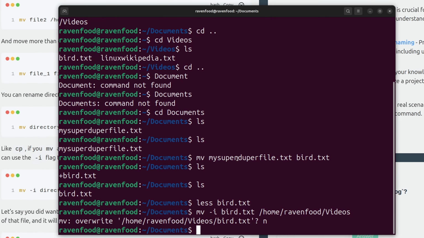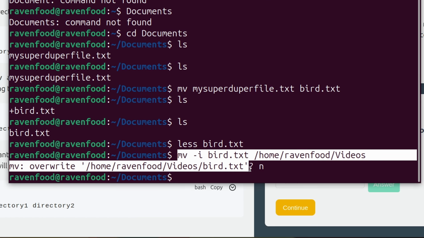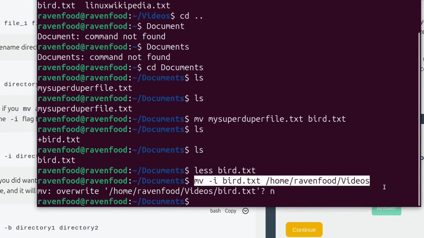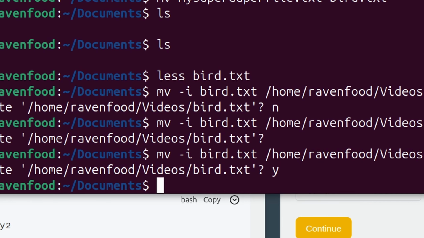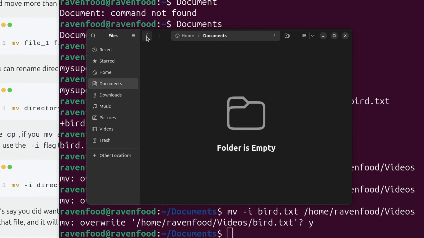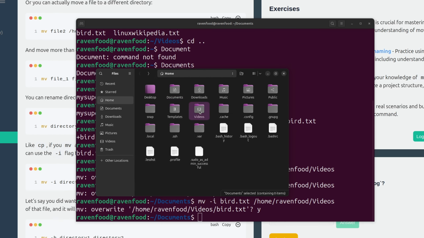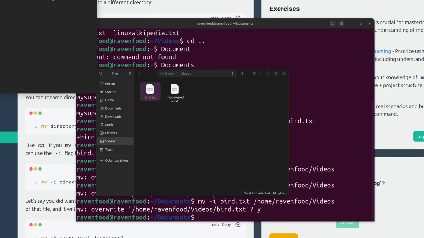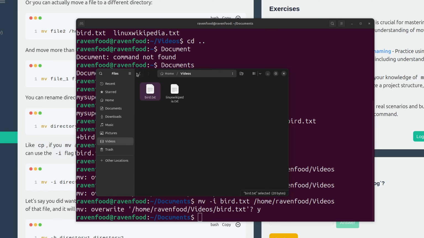Now I want to try the same command again and try to do a yes. How do I confirm this? Oh, okay, I confirm it with Y for yes, and it's in the videos folder and it is overwritten, so the original file isn't there.